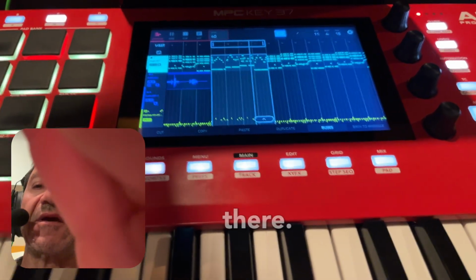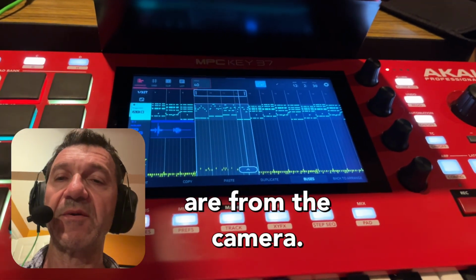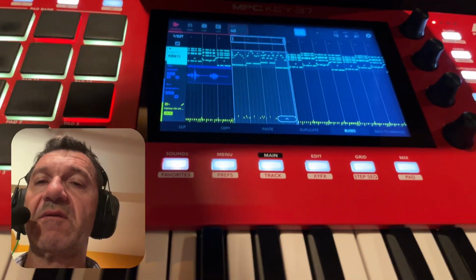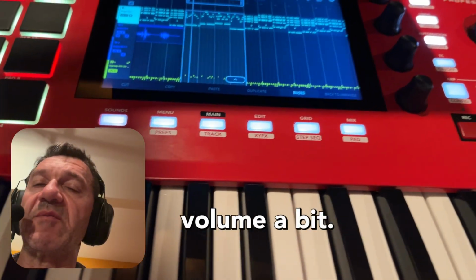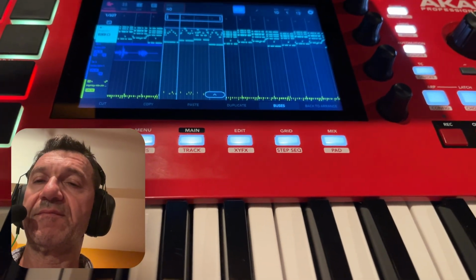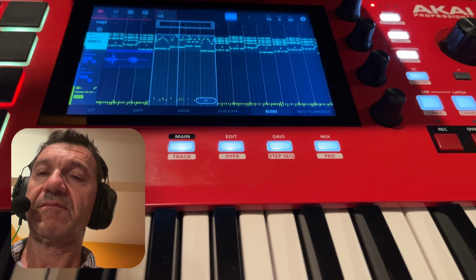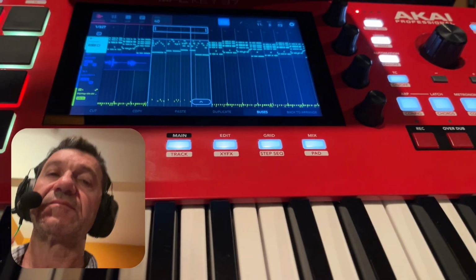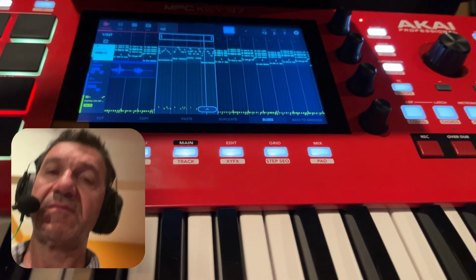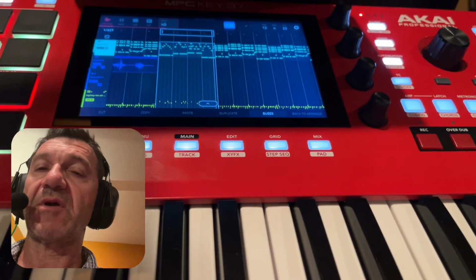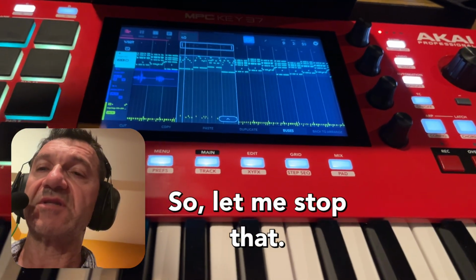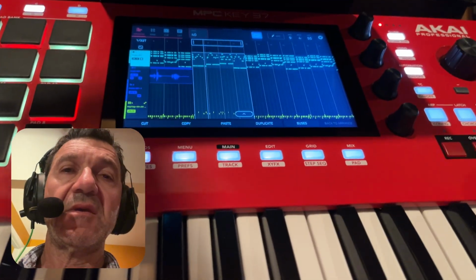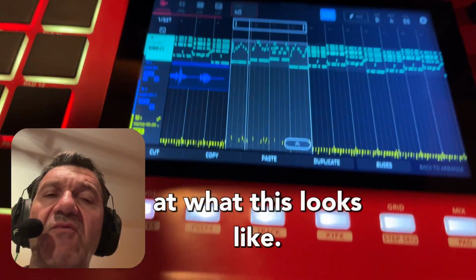There was a spike right there. Whoops, sorry, my hand's in front of the camera. Got to turn up the volume a bit. Right there. Right there. Okay. So let me stop that. And let's take a look at what this looks like.